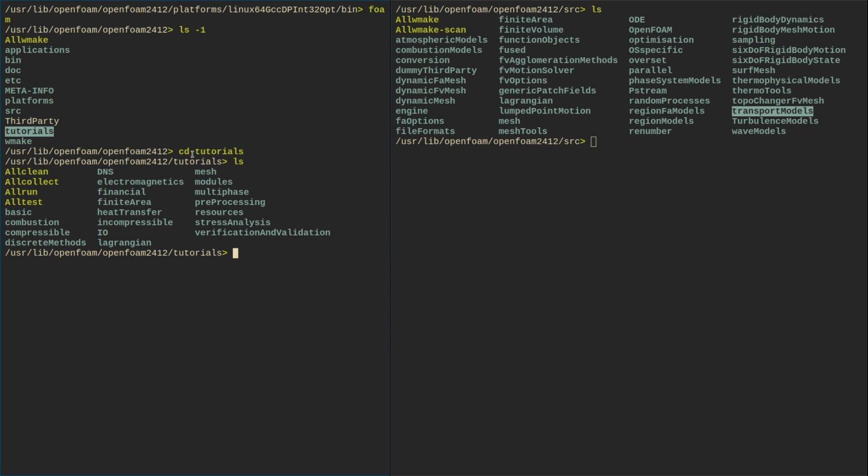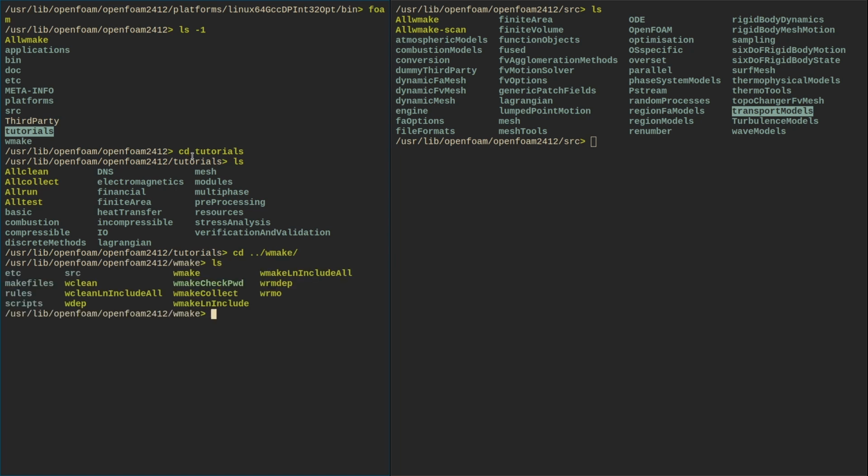The last one here is wmake. Okay, the wmake directory contains scripts for building or compiling OpenFOAM components. For example, when you compile OpenFOAM from source or add custom code in your directory, the build process is managed through the files in this directory here.